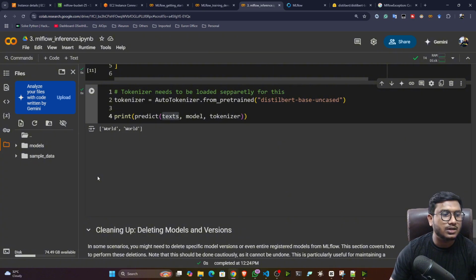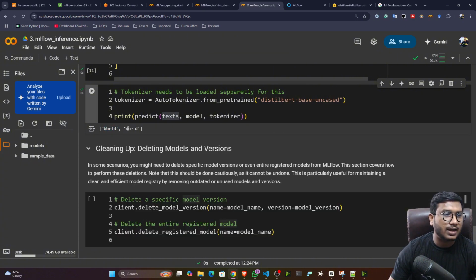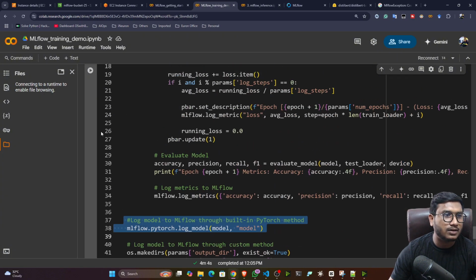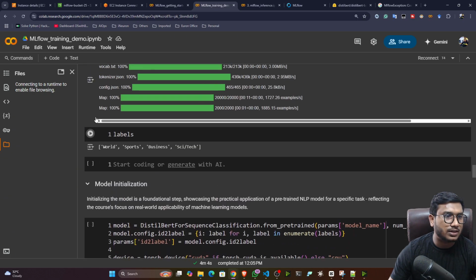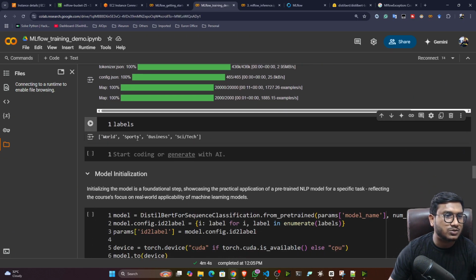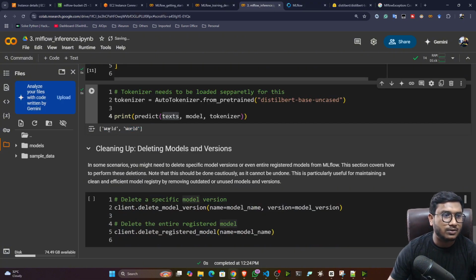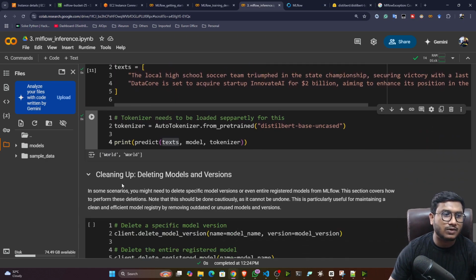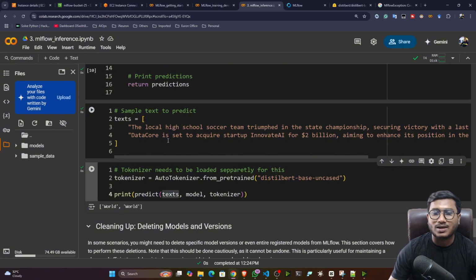Now if I execute, see, it is giving me world, because how many categories you have here, I think you remember. So in the label, you have world, sports, business, and sci-tech. Okay, so this particular news is getting categorized as world news. Okay, world news, if you read, it's a world category. Okay, so that's how, guys, we can do the inference operation with our MLflow model.